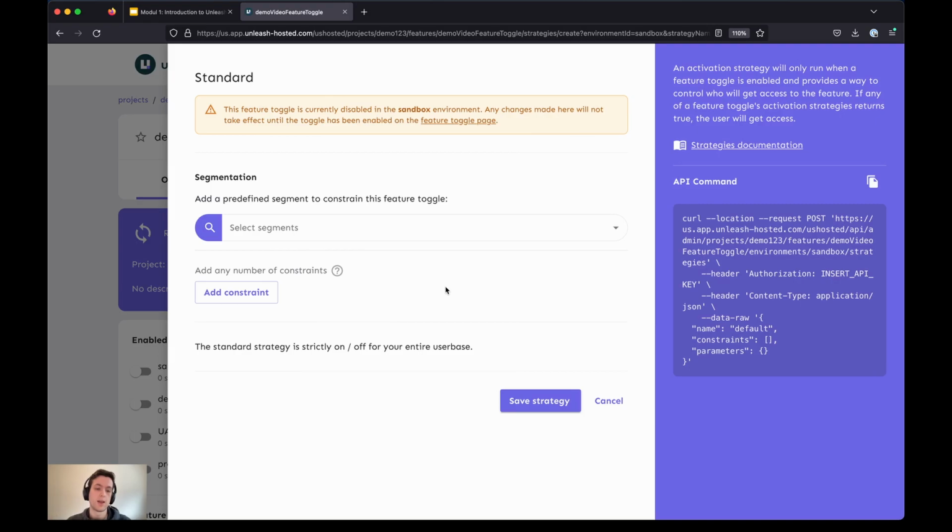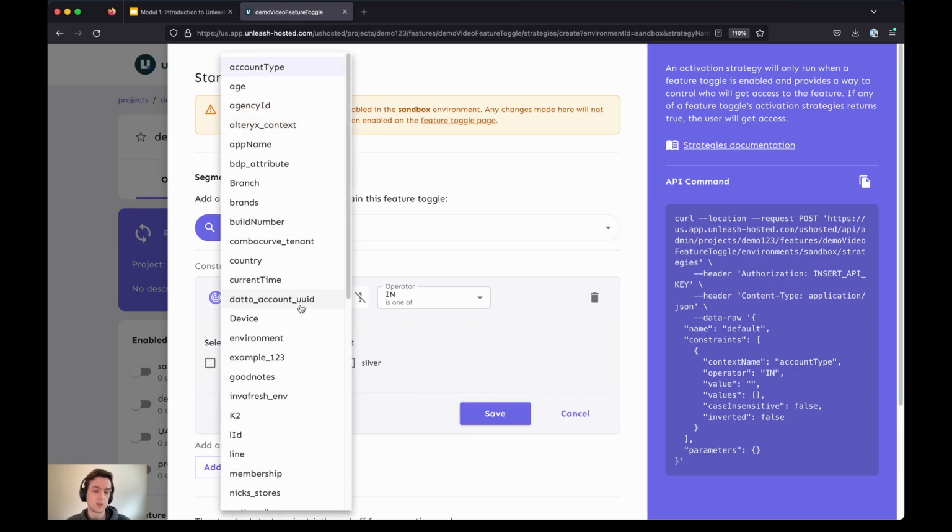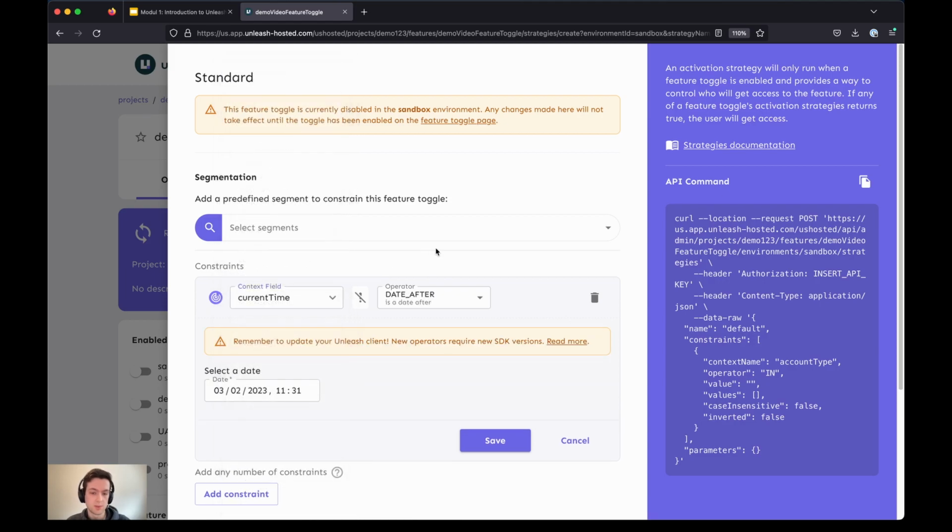And from here, now I can add additional constraints. Any constraints that I add, we have a whole bunch of ones in here besides the default ones. Because this is a demo instance, we've been creating a whole bunch of different ones. So maybe I'll use the current time one. So this is a feature toggle that I want to release on a certain date and time. And so I can say after this date, I can go ahead and choose, maybe I'm going to release it on the 1st of March at 12. And this is in my browser time zone. And this will then sort of reflect across the globe, no matter where this is evaluated.